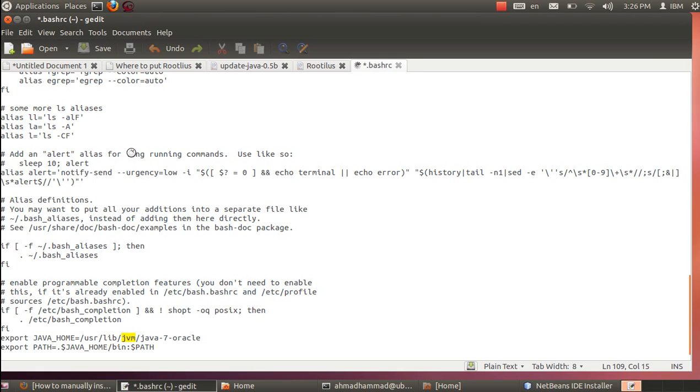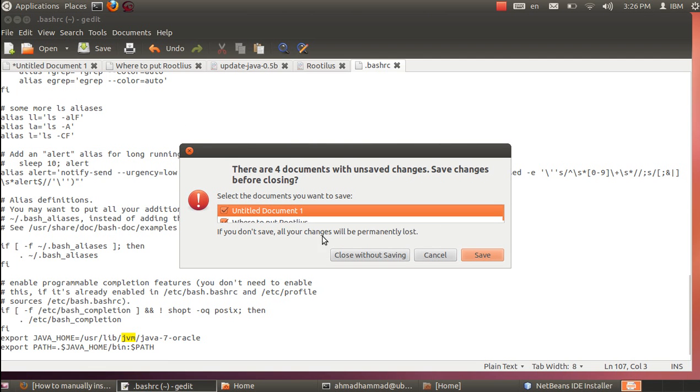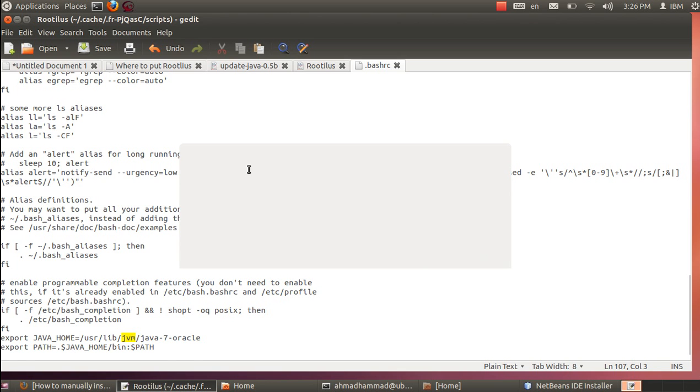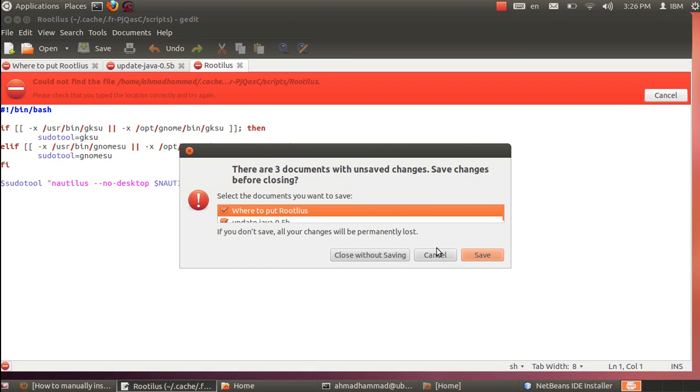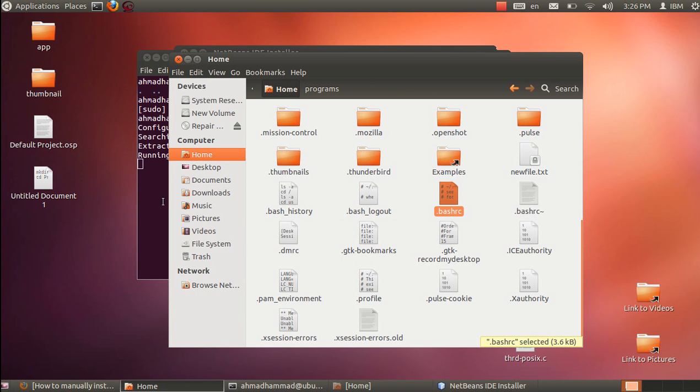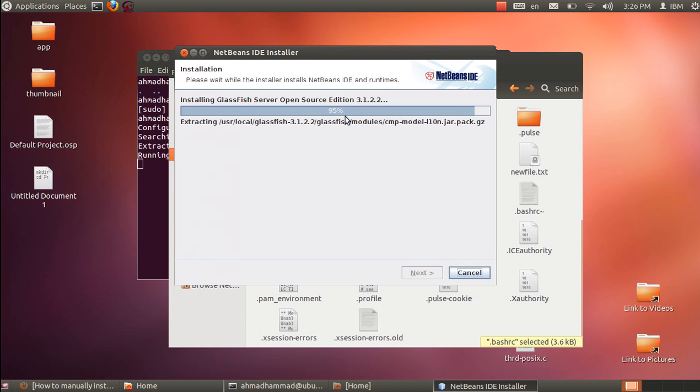Okay. Let's say I want to save this. So save it. Close without saving. Okay, so let me see what happened here. 95%. That's good. Okay, let's finish. Hit Finish. And as you can see here, we're ready to go.